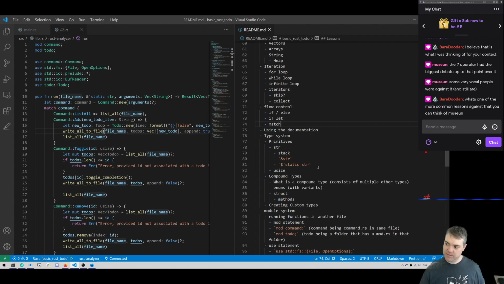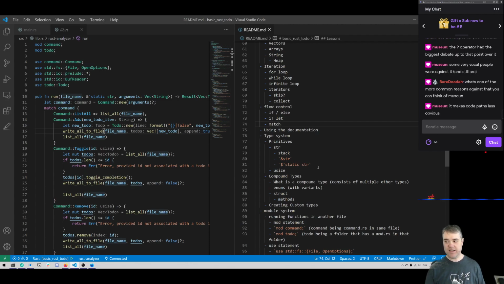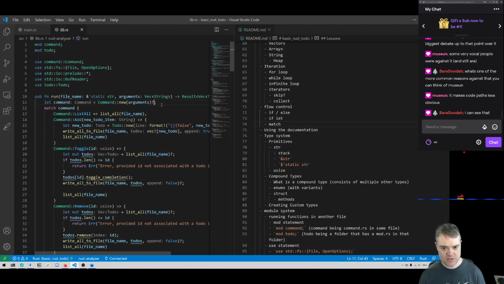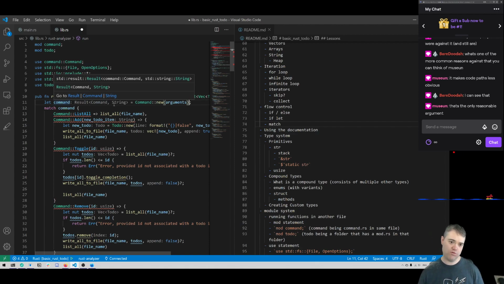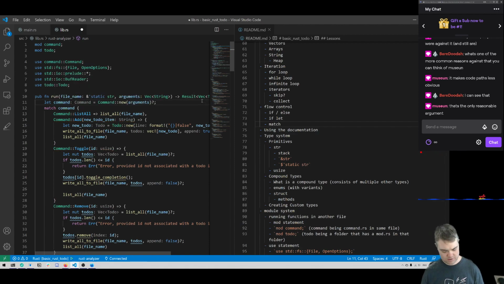The question mark operator had the biggest debate up to that point over it. Some very vocal people were very against it and still are. It makes code path less obvious. I sometimes wonder whether I want my editor to make the question mark a very vibrant different color, so that I can see it very clearly, because it's very easy for me to miss this. That being said, if I were to remove this, it would cause problems immediately. And if I have Rust Analyzer on, I see, oh, your result. Okay, hold on. Question mark, and we're good again.